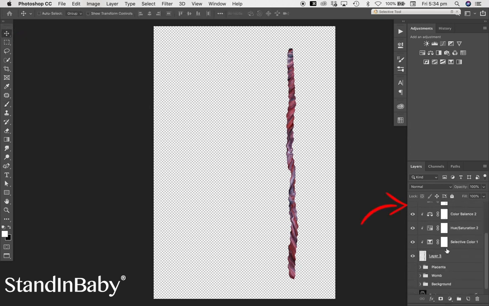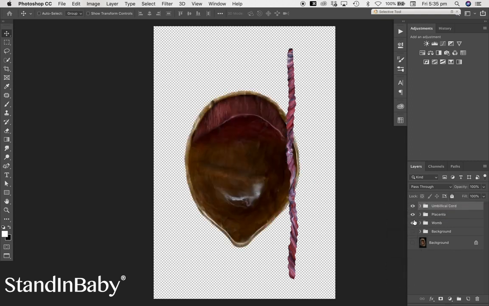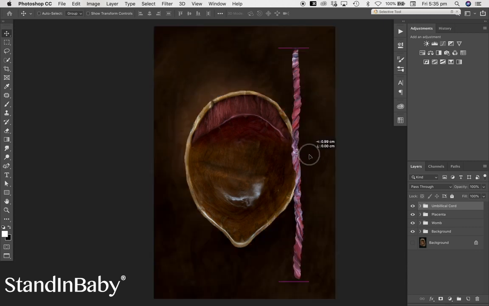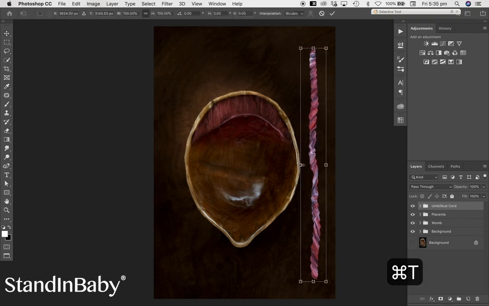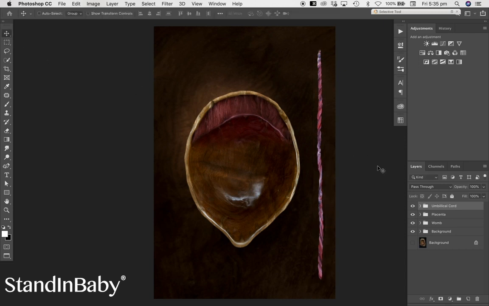Now if I grab all those layers and press Command G, group it together and call it umbilical cord. So now I have my four elements. I have a background, a womb, a placenta, and an umbilical cord. But now as I've turned them all back on, I can see my umbilical cord is way too big, so I'm just going to press Command T and make it thinner so that it will suit my womb a little bit better, and I think that will work.